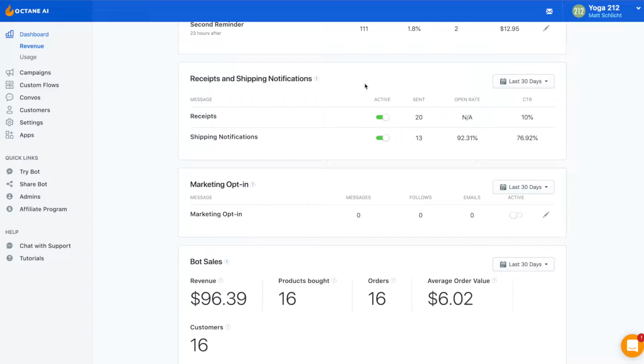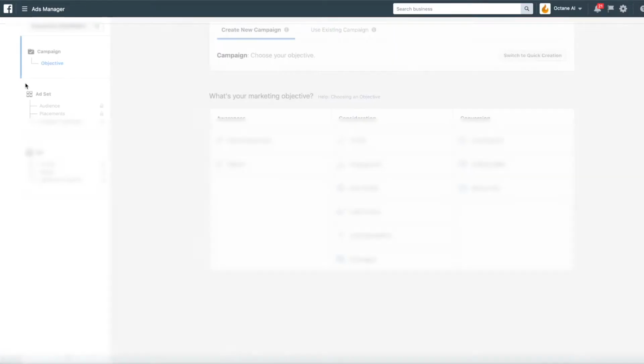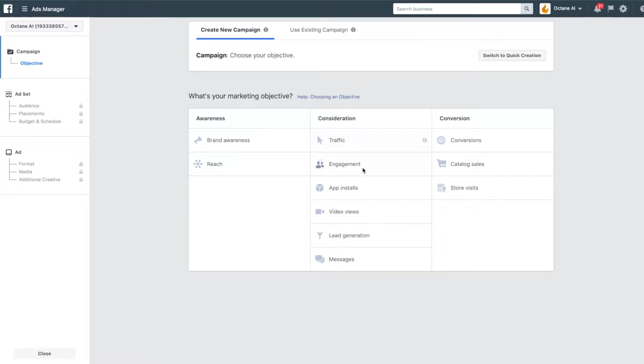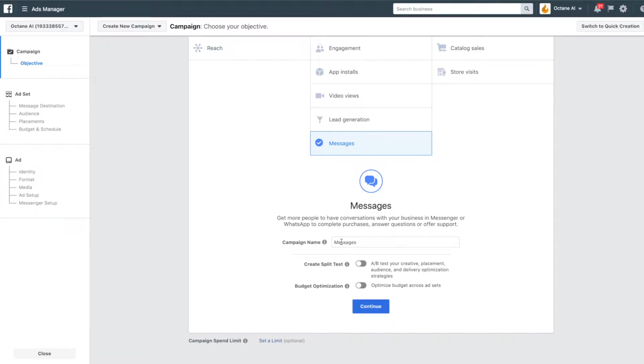So the next thing we're going to do is go to the Facebook Ads Manager. Once you have that open, go to Campaigns and create something new. For your objective, right now we're going to choose messages. You can experiment with this later, but for now we're just going to experiment with messages. You can name the campaign whatever you want. We'll call it Yoga 212 Leggings Click to Messenger Messages. I'm not going to do a split test right now, but I definitely encourage you to do that. I'm going to click Continue.